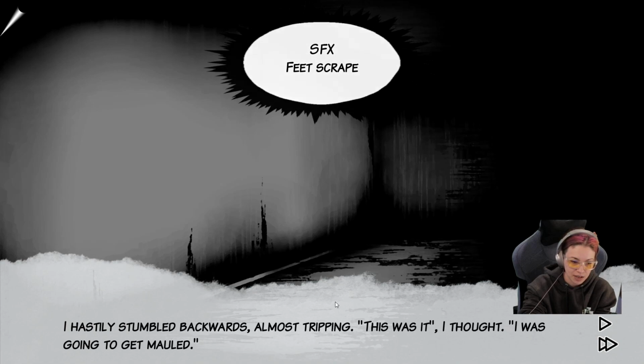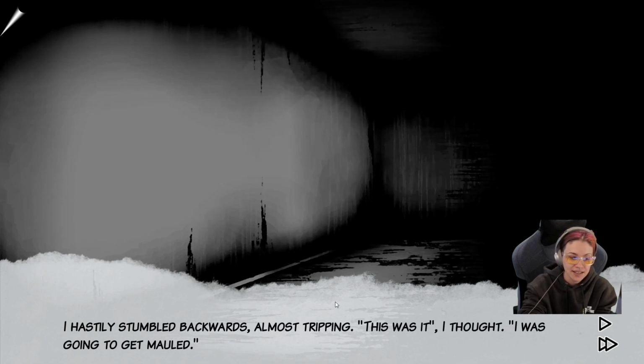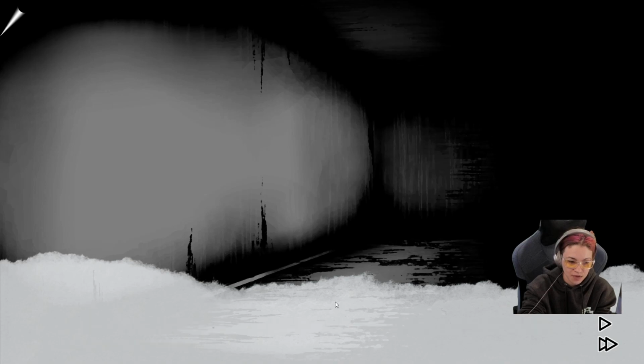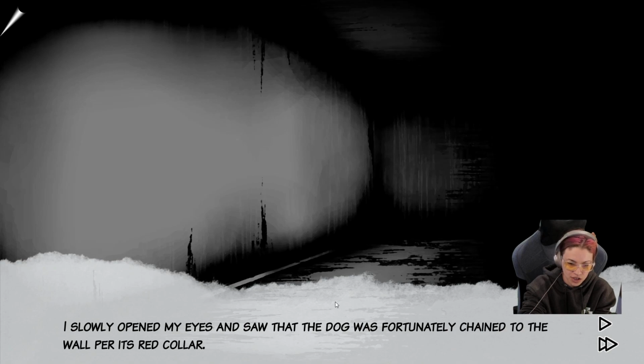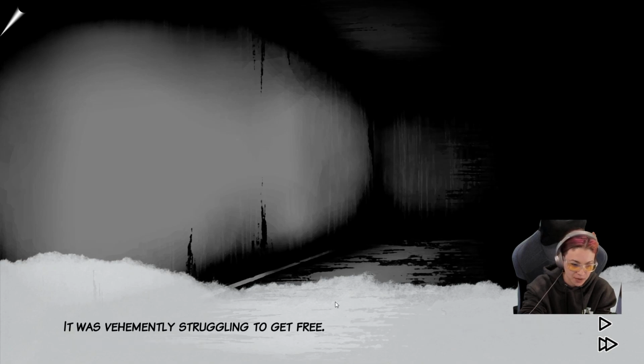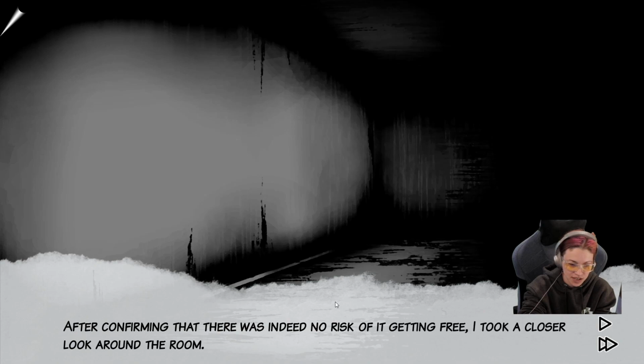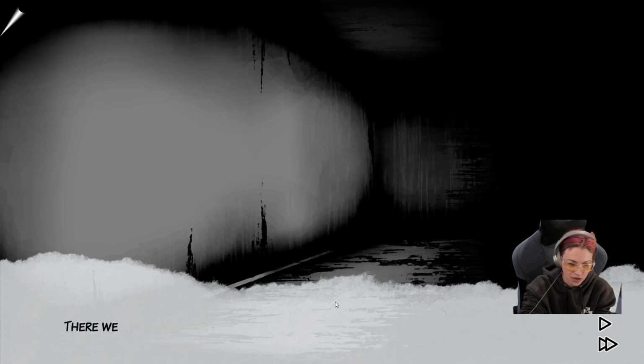I hastily stumbled backwards, almost tripping. This was it, I thought. I was going to get mauled. But nothing happened. All I could hear was the rattling of a chain. I slowly opened my eyes and saw that the dog was fortunately chained to the wall. It was vehemently struggling to get free. After confirming that there was indeed no risk of it getting free, I took a closer look around the room.